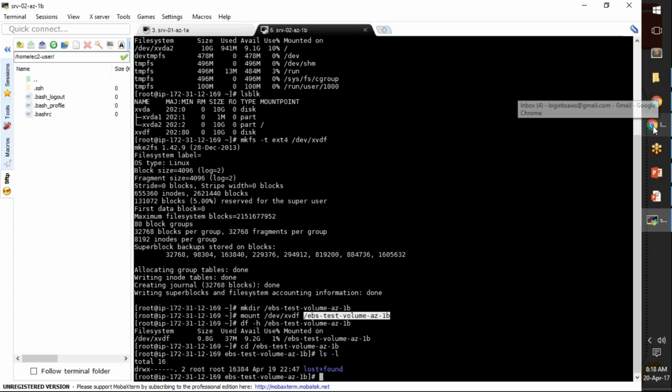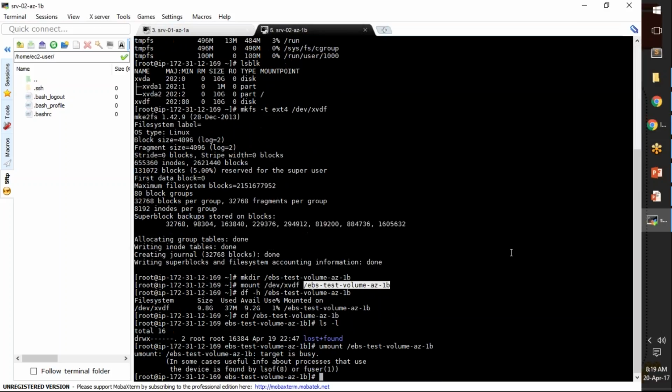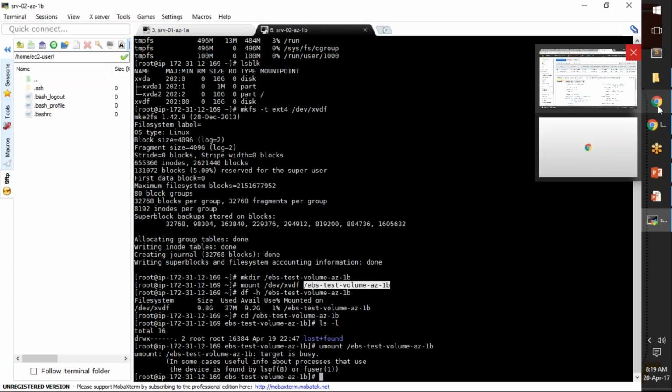Let me unmount it, and then I can create another volume and then do it. My apologies. Anyway, this file system and volume is not useful anymore, because it is formatted, it is gone.